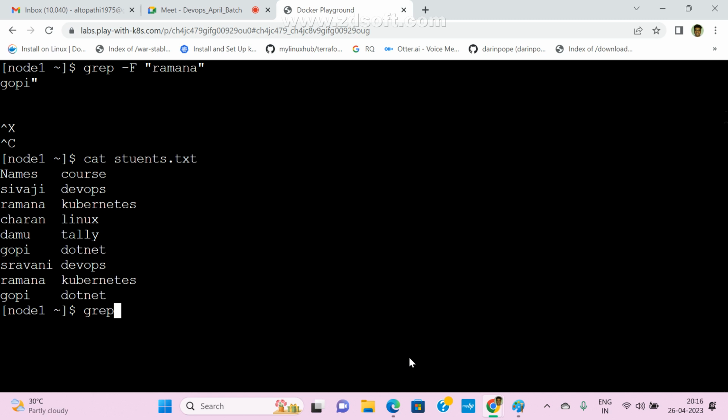Now see here, grep space hyphen F, and double quotation or single quotation. And so what is this? I gave Ramana, and press enter. And I want to search Gopi also. G-O-P-I, Gopi, and that's it. Gopi also.